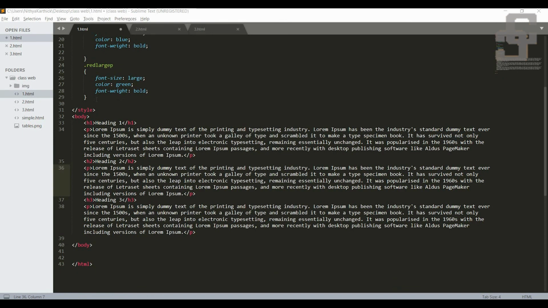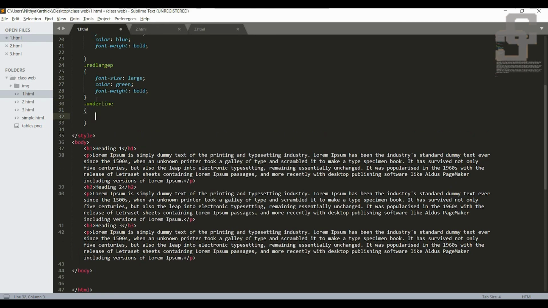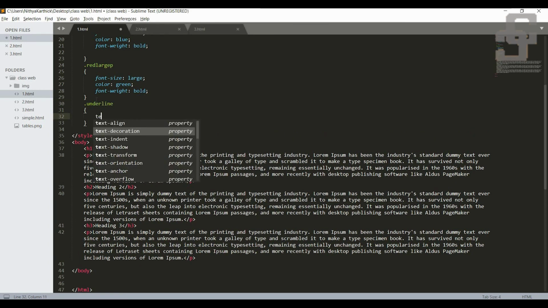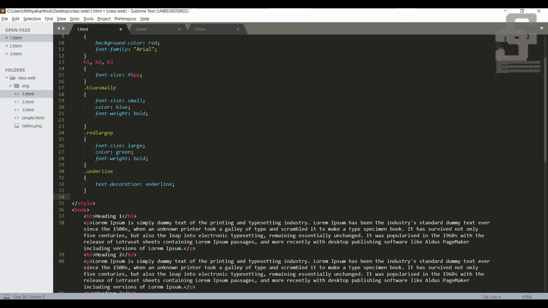Let me use one more class. This is underline. Text decoration is underline. Let me use these classes here.